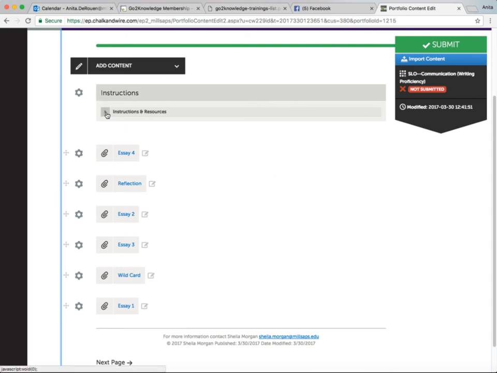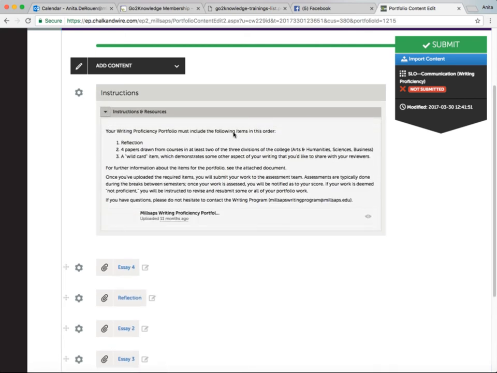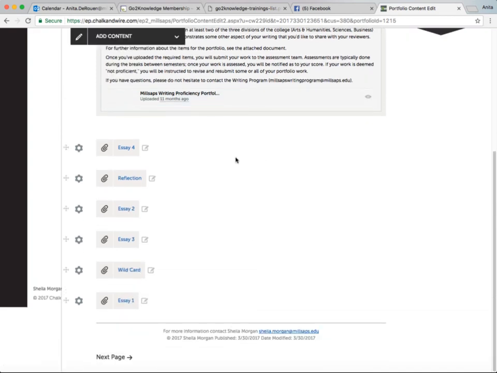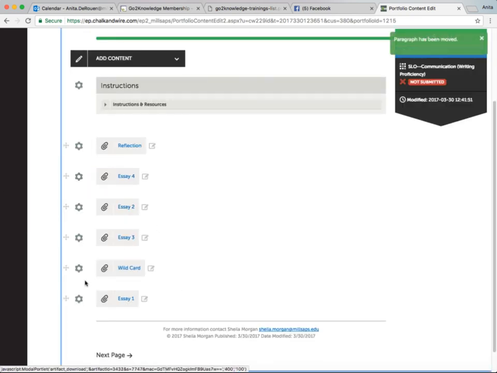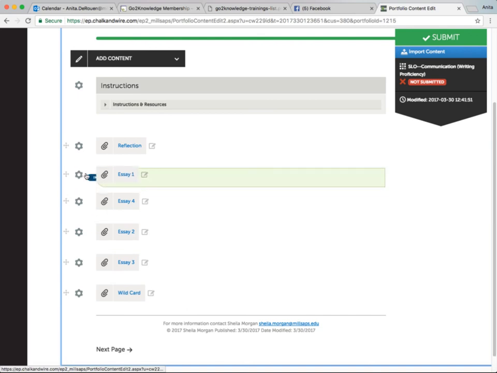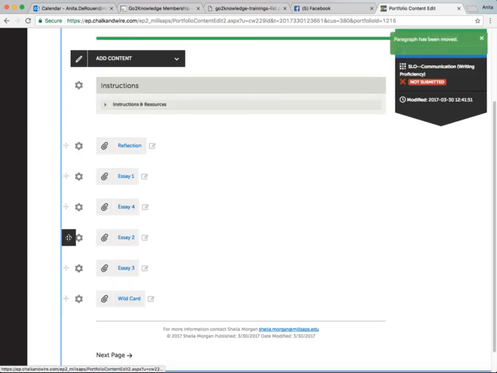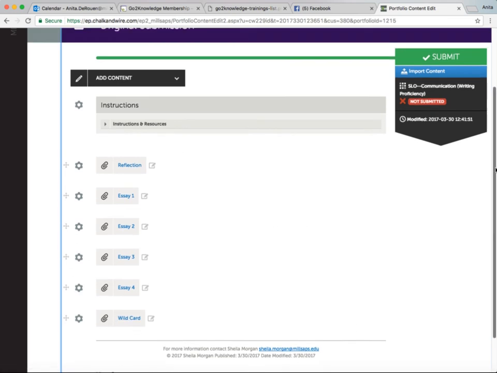Now you'll see they're not in the order, right? Because I want to do this in a particular order. My reflection first, then the papers, then the wildcard. That's so that it makes it easier for the person reading your portfolio to read it as a whole document from beginning to end. So I'm going to take these little handles. I'm going to drag my reflection up to the top. Then I'm going to put my papers in the order that I want them to be read in. And now I have everything in order as it ought to be. So I'm done. This is all I have to do for my portfolio.